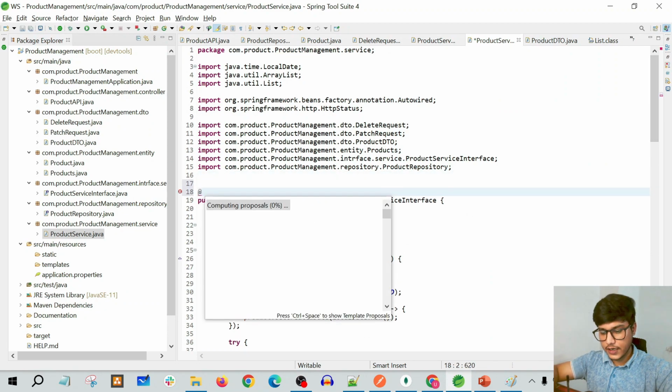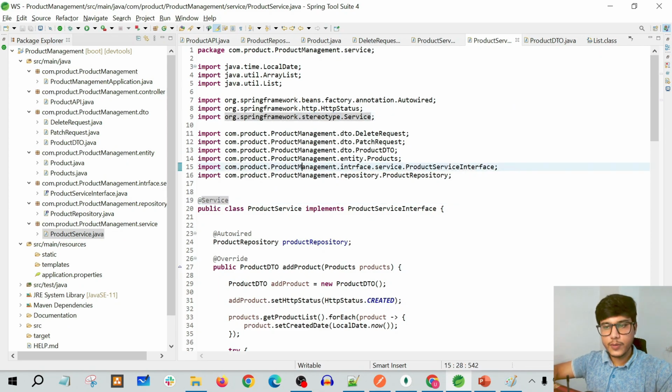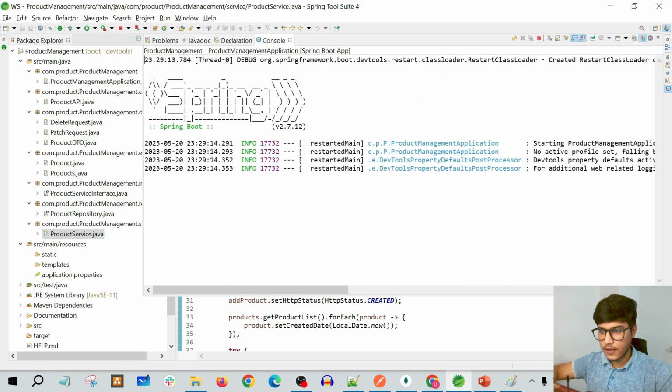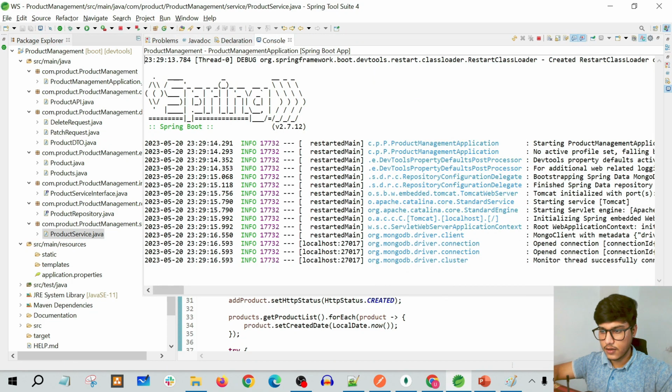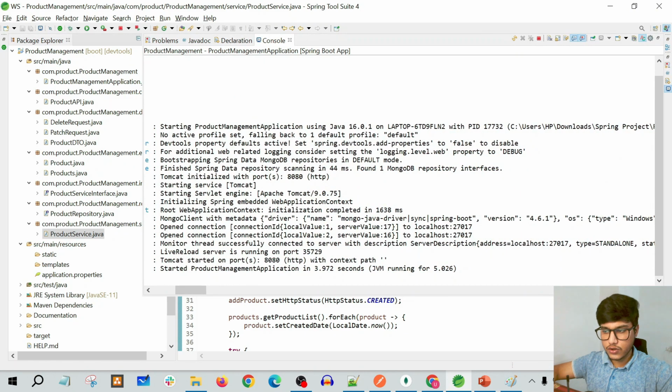So we will be using @service, which is a stereotype annotation. Now Spring Boot will maintain a bean of this particular class and will provide it when we are auto wiring it. Okay, so let us try to run our project now. Yeah, see, now it is running fine. So that was the issue.